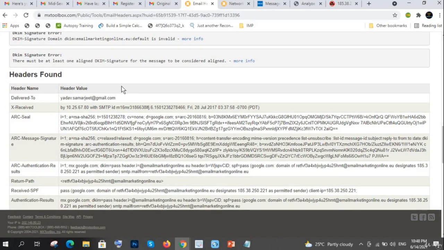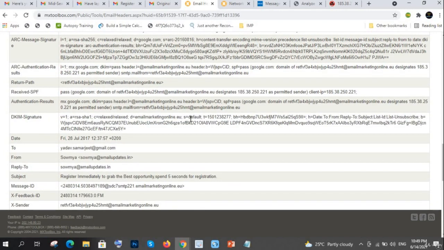After that, if you scroll down, you can find many things, such as to which person it is delivered and from where it has been received, right? And then the main thing is that you have to check the return path, whether the return path and sender are the same or not. So you can see here I got a mail from Soumya, whose email was email.updates.in. The domain was different and the return path is different, right? So this email looks spoofed because the return path is not the same.